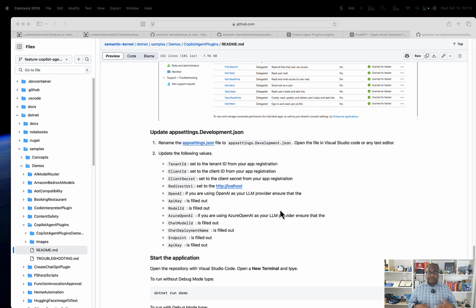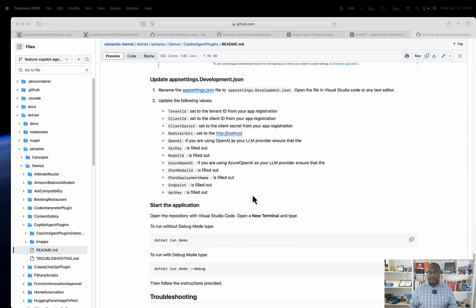Also, we provided you a sample app-settings.json file. You're going to need to rename that file to app-settings.development.json. That file is not included, but everything in the app-settings.json file is reflective of that. You just need to basically fill out the keys and the other IDs for you.